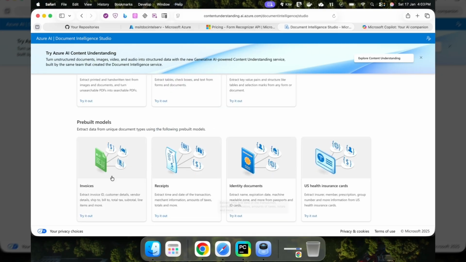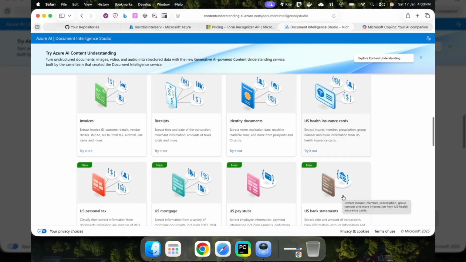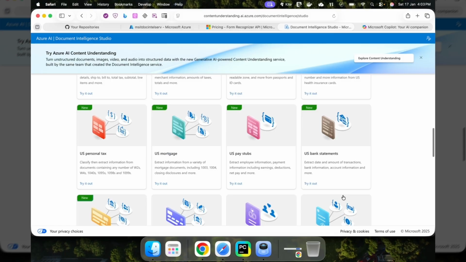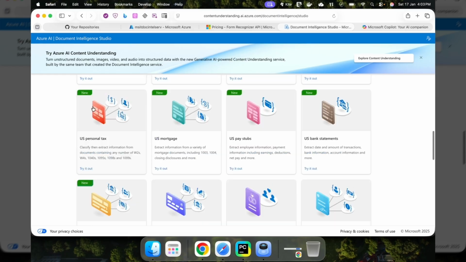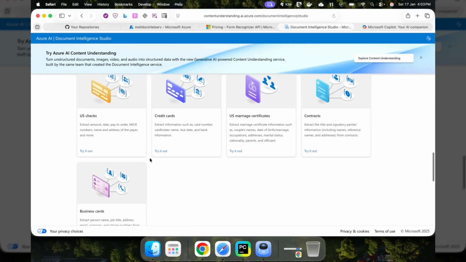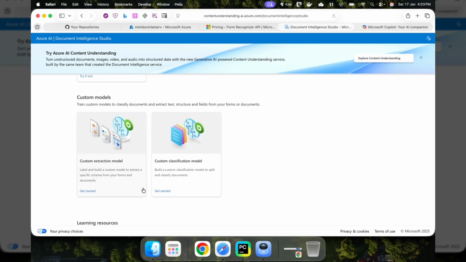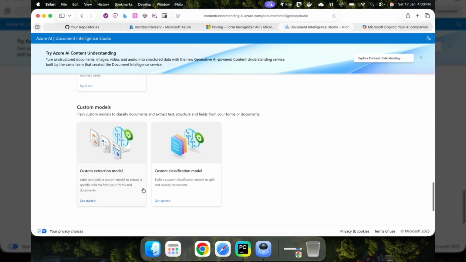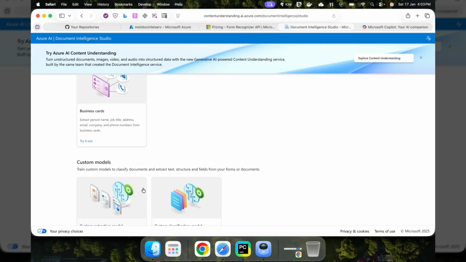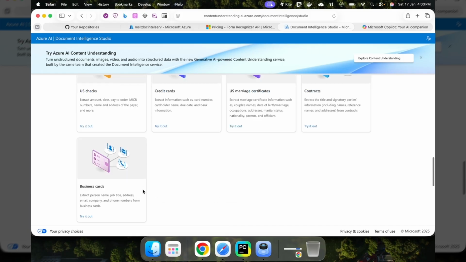Here, we have invoices, receipts, identity documents, health insurance cards. Okay, and there are more things being added. Time to time, this is being updated, right? That's why you see the new tag there, and we can even go for custom model creation. So this is for our own documents. Okay, we can keep on doing that. Of course, under your subscription, you should have access to this, right?